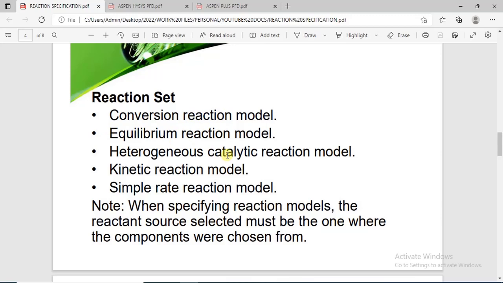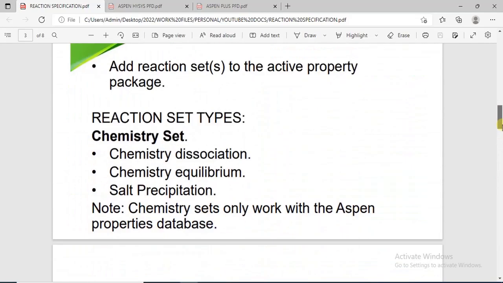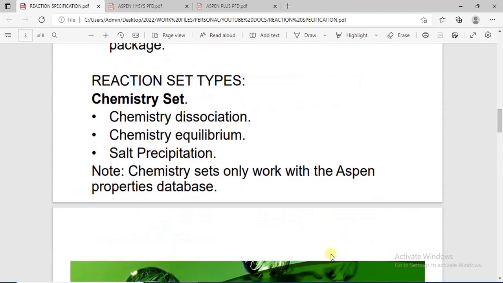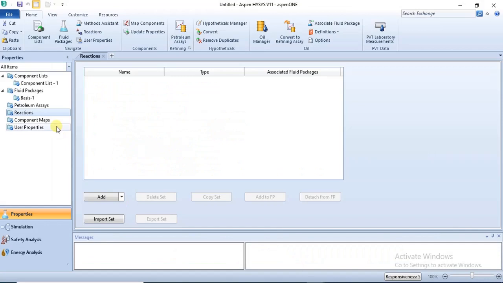We have the equilibrium reaction model. We have the heterogeneous catalytic reaction model. We have the kinetic reaction model and the simple rate model. So the reaction set consists of 5 reaction models, while the chemistry set consists of 3, right? So depending on what you are trying to model, you can choose from any of these sets and then specify the reaction before you go into your simulation environment, right?